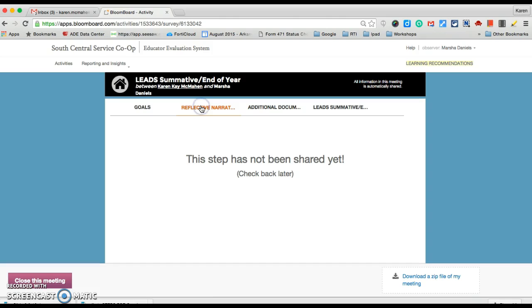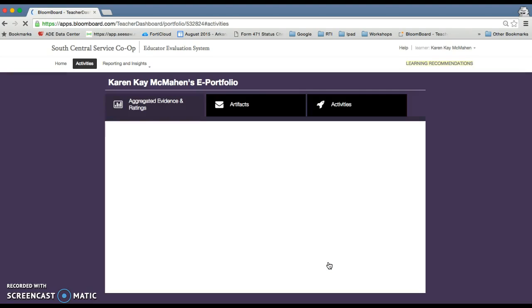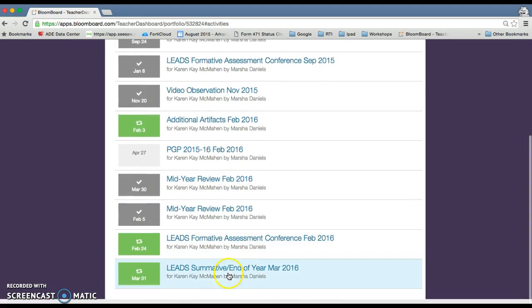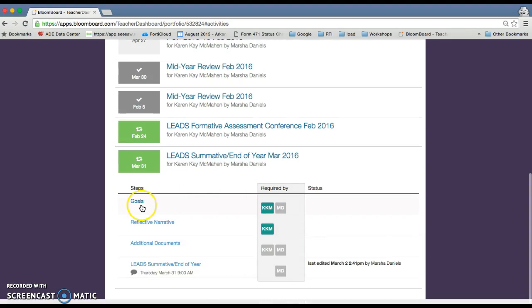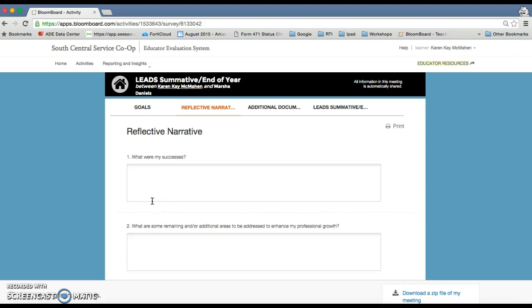If you click on reflective narrative, you're going to see that nothing has been shared. So what I want to do is pull up an incognito window so that you see what it looks like on the learner side. So I've logged in to my specific account as a learner. I'm going to click on see all activities. And down at the bottom, I see LEAD summative end of the year. If I click there, this is what your learner sees, the same thing you do. If I click on reflective narrative, now you're going to see what they see.